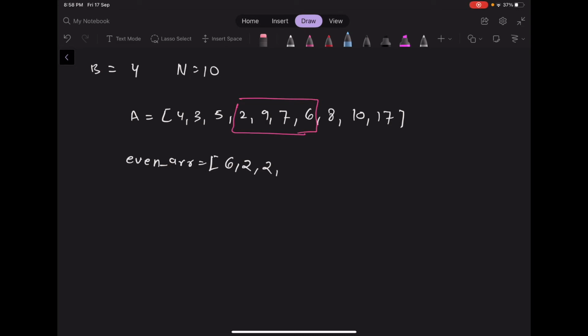And as we can see there are two even elements, that is this 2 and this 6, and their sum is going to be 8. So the next element of even ARR is going to be an 8. And now let's shift this window to its right. Then this element is going to be removed from the window and we have to add this element.